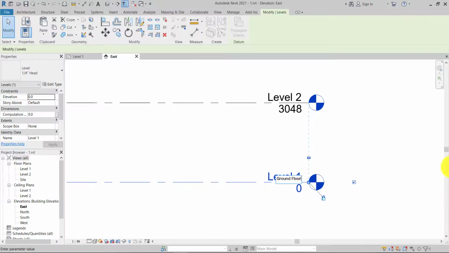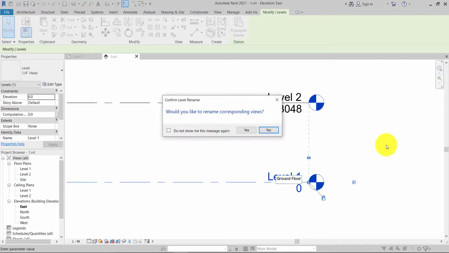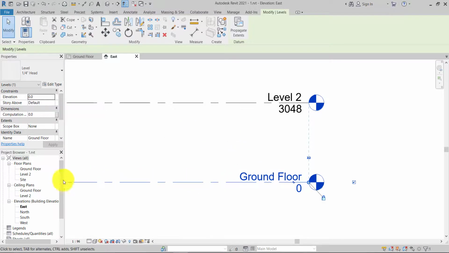When I click outside of it, we get a warning as a confirmation message: would you like to rename the corresponding view? Because when I change the level name here, it will automatically get updated in the project browser. I don't want to see this message again, so I check this box and press Yes. Now you can see on my floor plan the name has changed. For this one, I'm going to put Level 1.